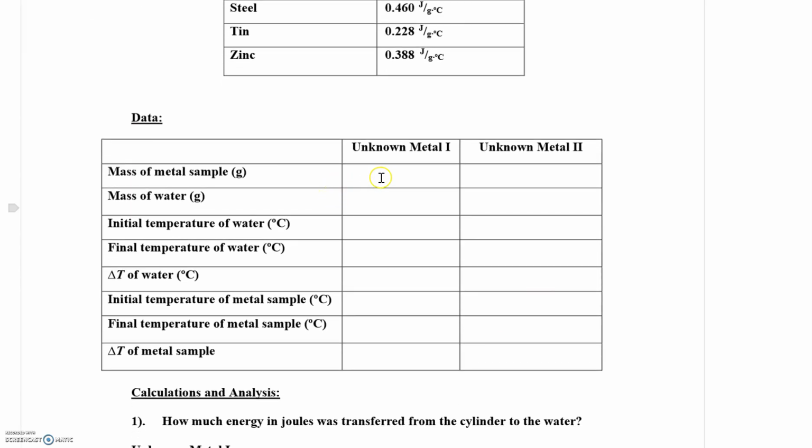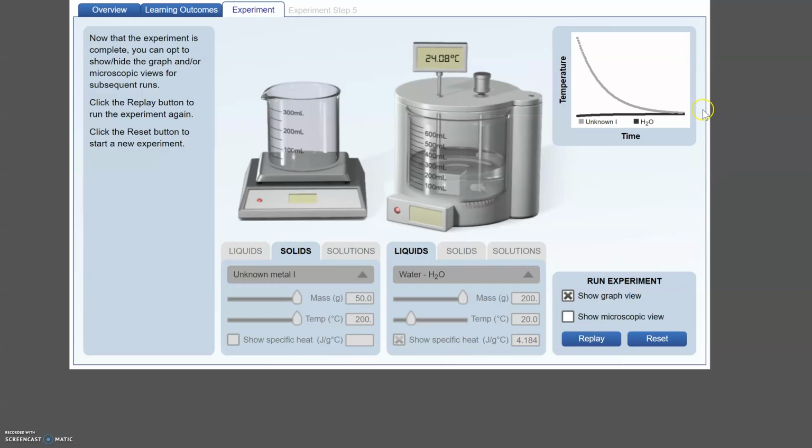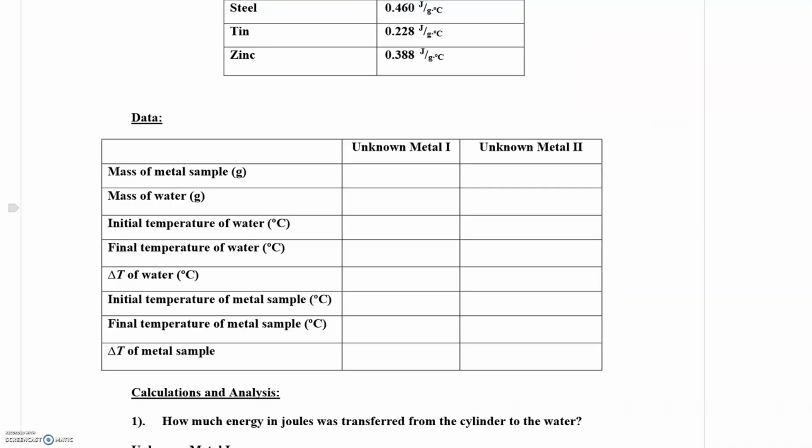So you know the initial mass of the metal sample. You know the initial mass of the water because you adjusted those. You know the initial temperature of the water because you set it at 20, and you know the initial temperature of the metal sample because you set it at 200. You're going to record the final temperature of the water and the final temperature of the metal sample, and according to this graph, they are both the same thing. So your final temperature of the metal sample and final temperature of the water should be the same.